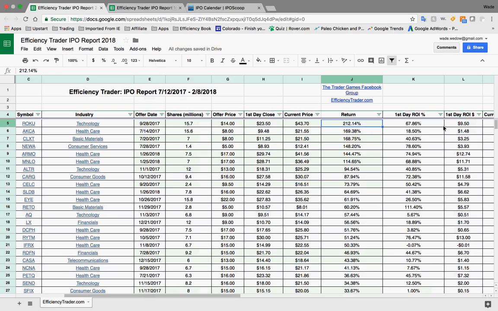If you would have went all in on Roku, that's kind of doubling your money. The first day, they released Roku at $23.50. If you jumped in, you bought 5 shares for about $125, times that by 0.67. That's how much you're adding on. That's a pretty decent ROI. If you held that from 9/28/17 all the way up to currently and sold it today, this is how much you'd make, a 212% ROI.